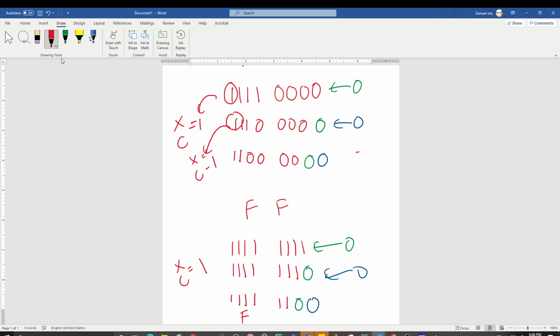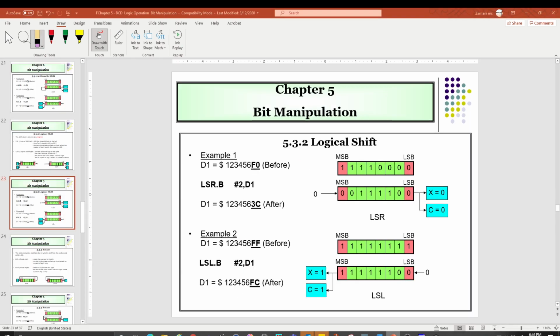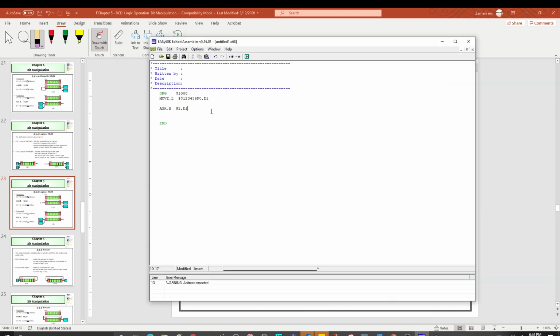So this is F, this is C. So the answer is FC. Is it correct? Yes, it's FC. So I just want to show you guys how it works in Easy68K. This one should be FF.